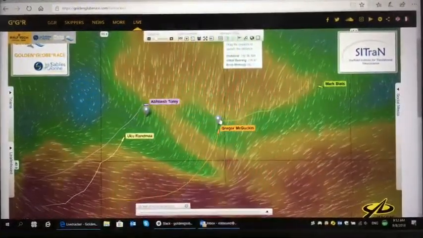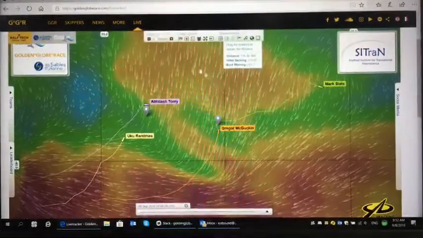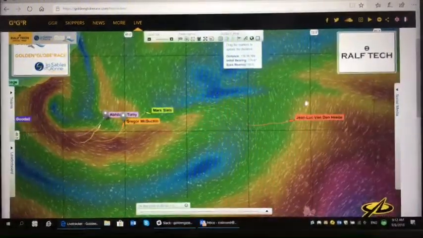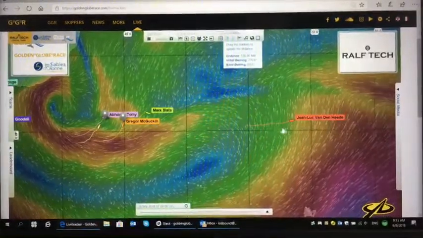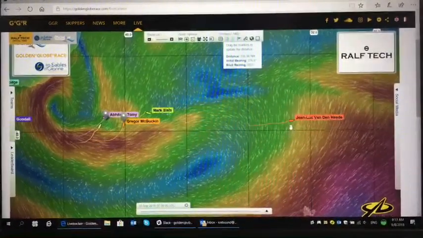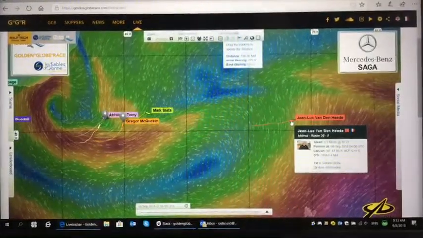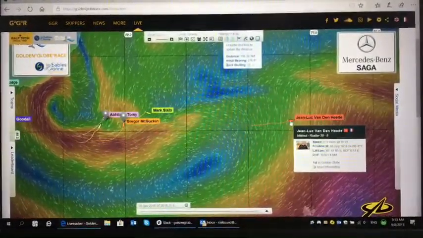And this is where the fun is, because when you come back to the old fellow, if I zoom out, Jean-Luc up here, he's in a world of his own, right? Completely alone. But here's the interesting point. If you put your cursor on, he's making 6.9 knots. He's not slowing up.